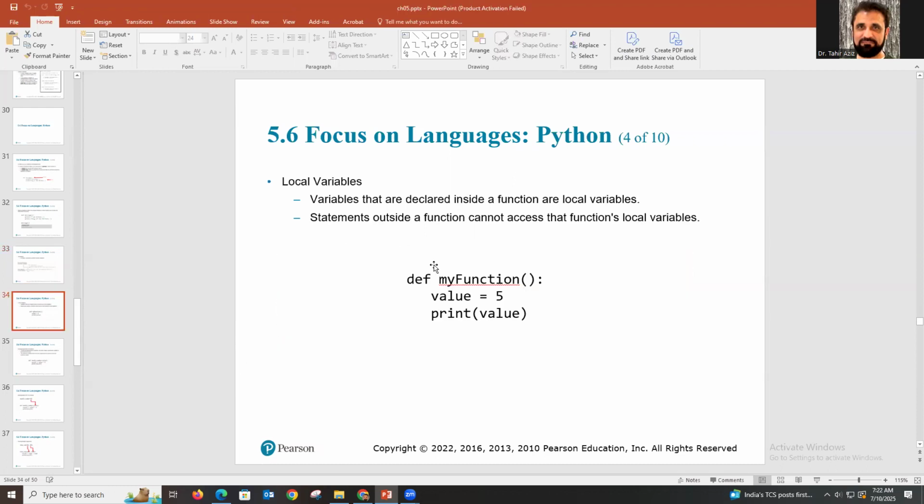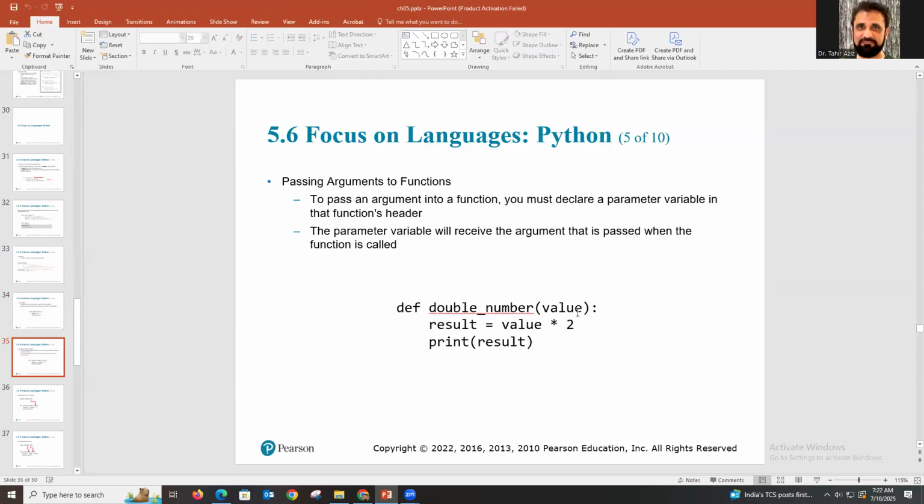So this is a local variable, like we saw earlier, a local variable declared within that particular function. And this is where an argument can be passed.